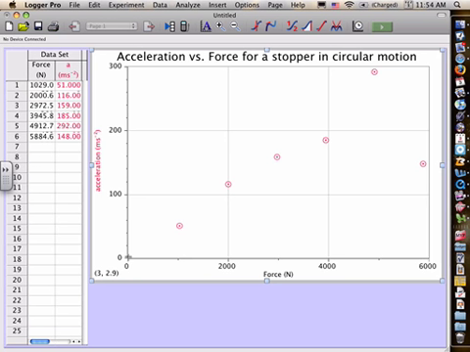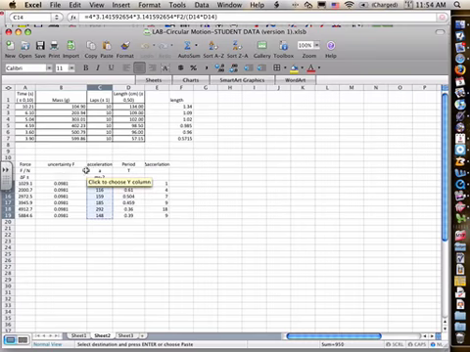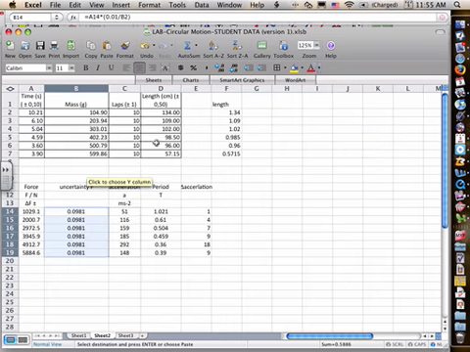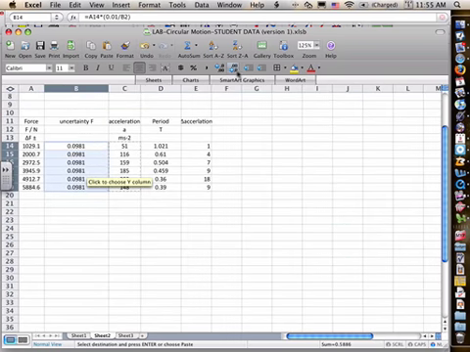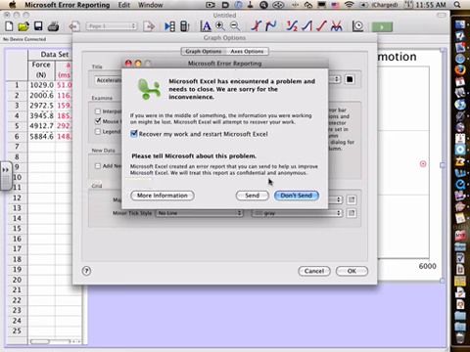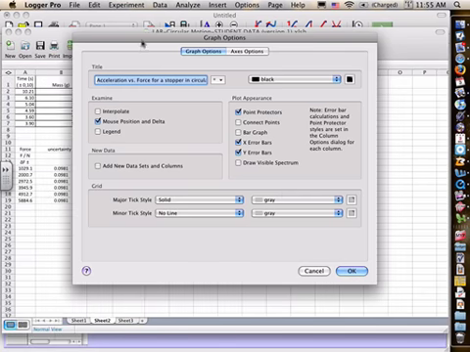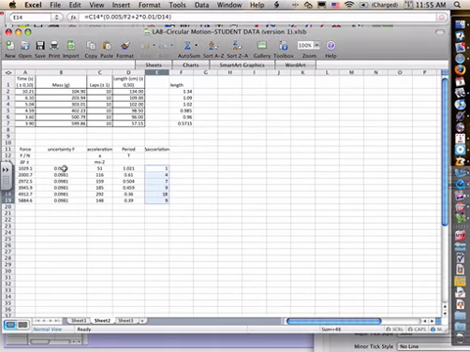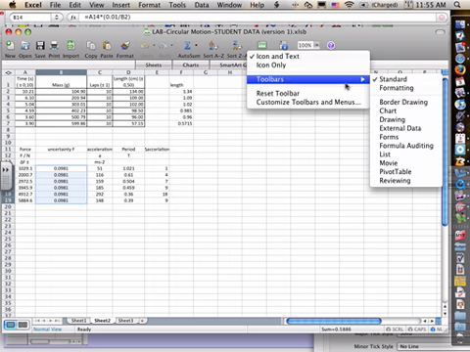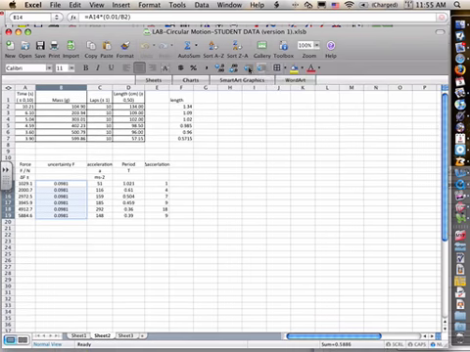Okay, so you have your graph. Now we need to put on our uncertainties. Let's go back to our table. Are our uncertainties for force all the same? Yes. Let's reduce those decimal places. Oh, good boy, Excel. Formatting. So each one is basically 0.1, which matches our data here, which is nice.